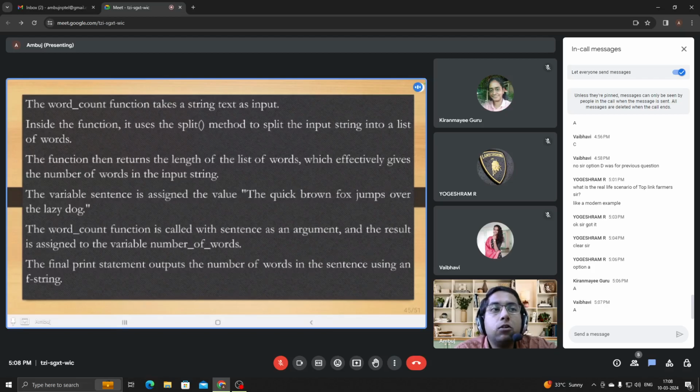This particular sentence, I already told you, contains all the alphabets of the English language, from A to Z. The quick brown fox jumps over the lazy dog. Important sentence, not important, but famous sentence. The word_count function is called with sentence as an argument, and the result is assigned to the variable number_of_words.